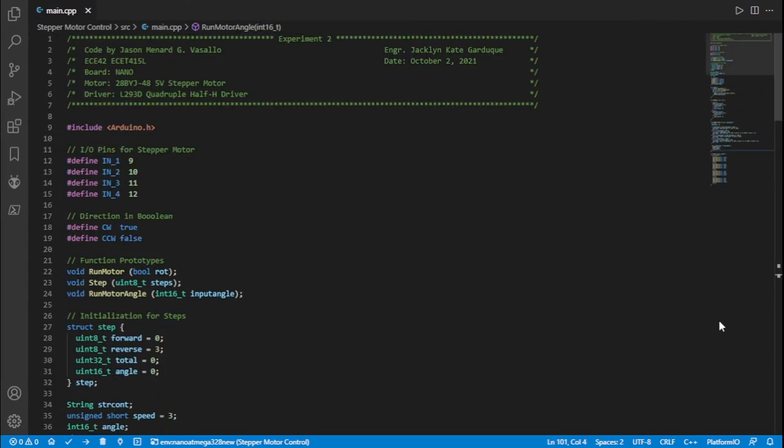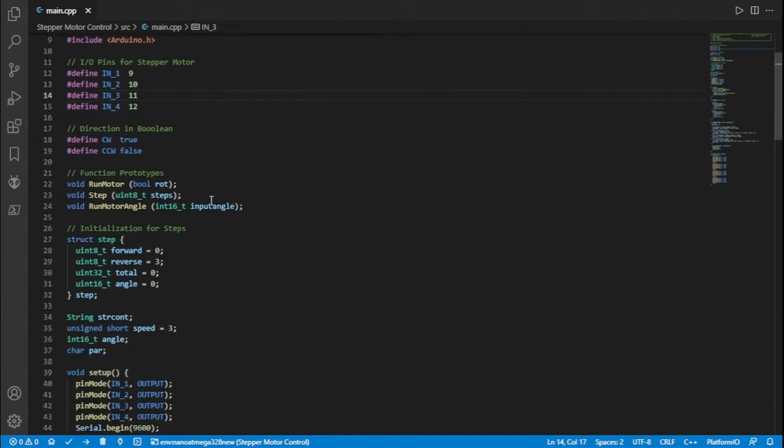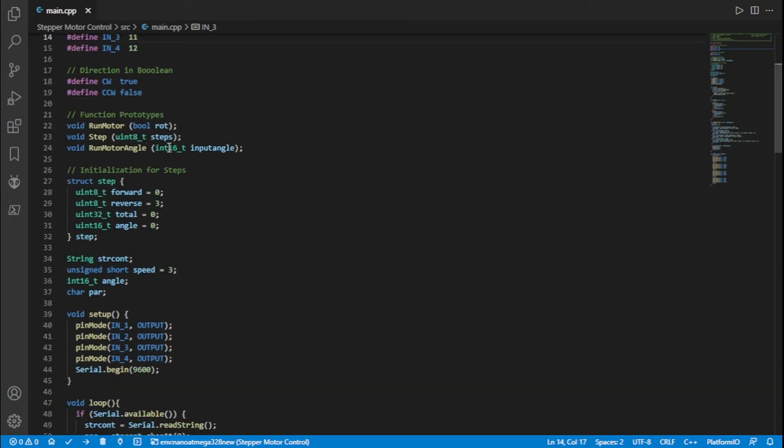Alright, so now that we have finished coding our angular displacement program, let me walk you through the entire code. Again, we have these 4 inputs for the stepper motor and the L293D. And again, as you can see, the direction in Boolean is back: counterclockwise for false and clockwise for true. Now, as you can see, we have a new function called run motor angle, which accepts an input of a 16-bit integer called input angle. For the initialization of the steps struct, we have 2 additional variables called total and angle. Both have an initial value of 0.